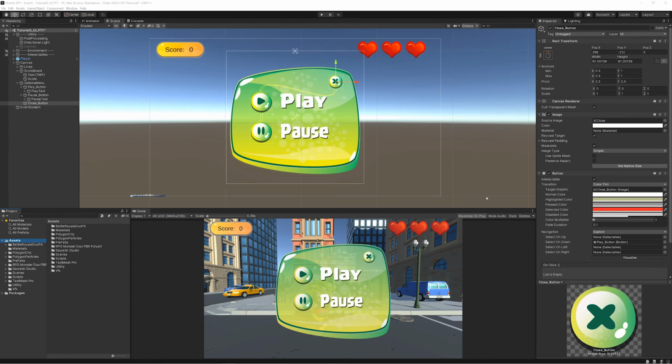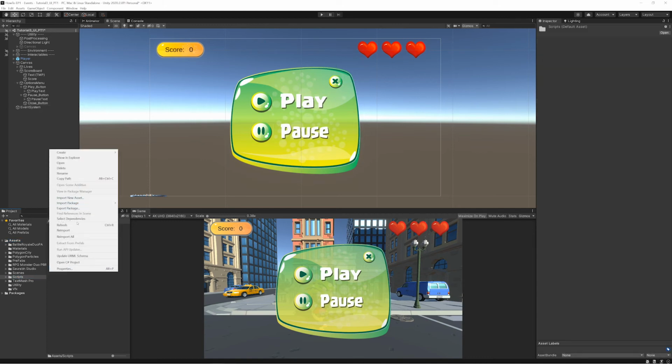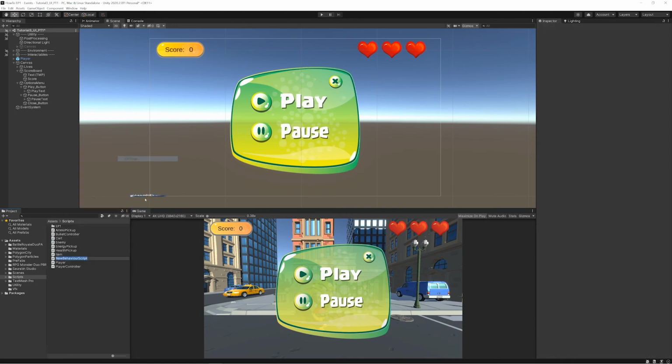So now that we've got our UI element in, we're just going to do a simple interaction here, show you how to use the buttons in script and show you how to just quickly pause and play the game. So the first thing we need to do is jump into our scripts folder and add a new script called UI Manager.